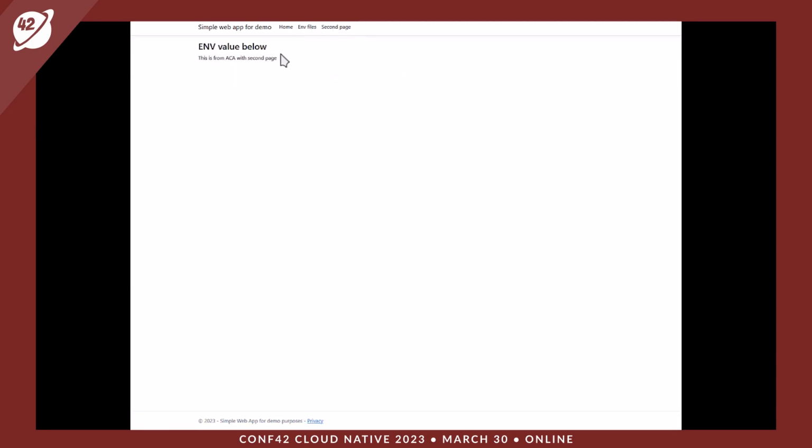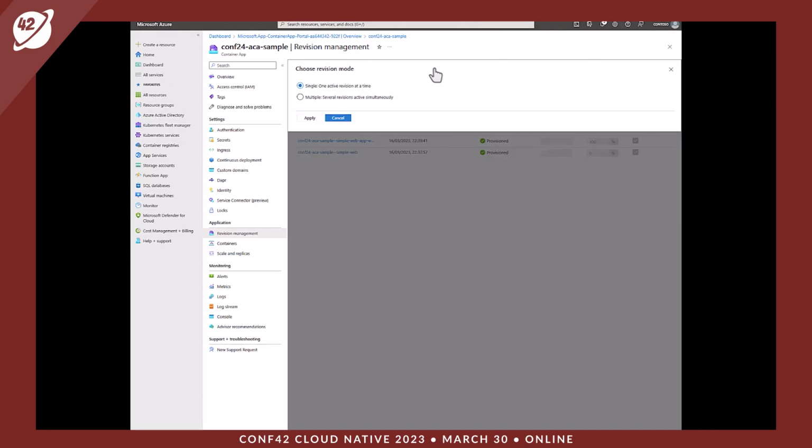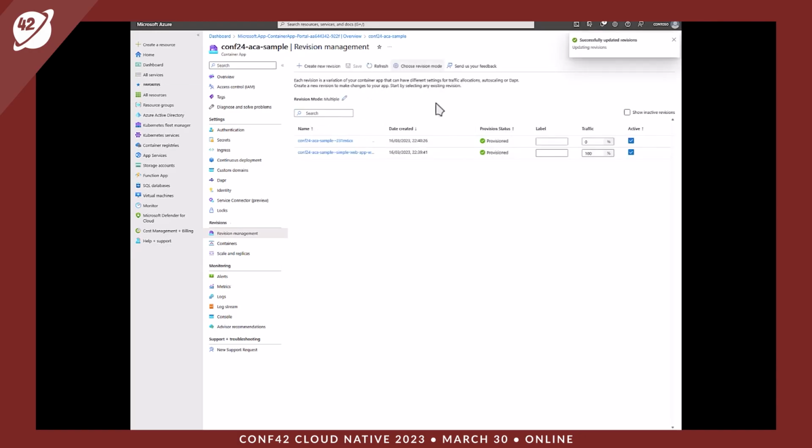But what if you want to do traffic splitting? What if you want to set, for example, 30% or 50% or 40% of the traffic to go to a specific URL, to a specific revision? This is where we can choose a revision mode of multiple, where we can define how much percent of the traffic will go to each. For demo purposes, we will use 50-50 so that you can see that on each second request, it will display a different web page. So let's save all of these changes.